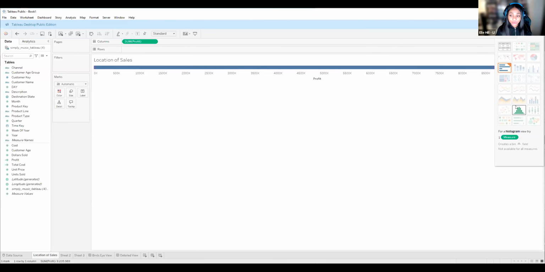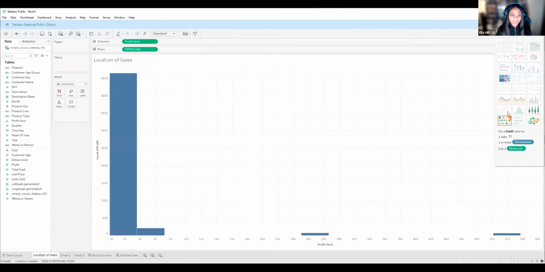And then if we want to turn this into a different visualization, what we can do is click here. So if we turn this into a different visualization, we can now turn this into a histogram. And you see it's added a bit of extra information.